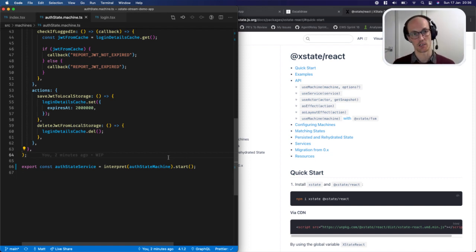This is kind of like running use machine inside your React component. This is what use machine does under the hood. It starts your machine into a service. It turns it into Frankenstein's monster. So what I'm doing is I'm doing this outside of the React tree.